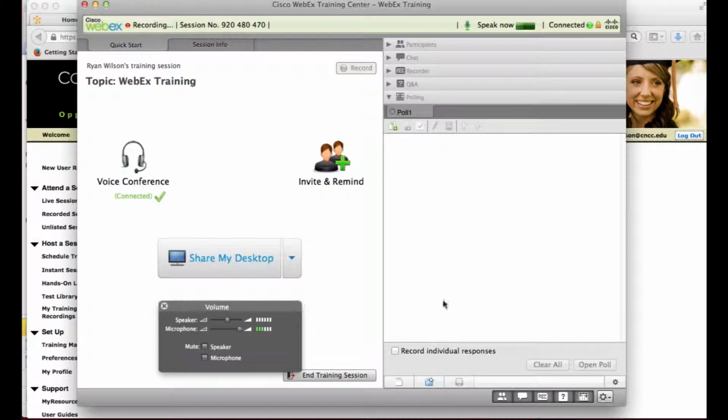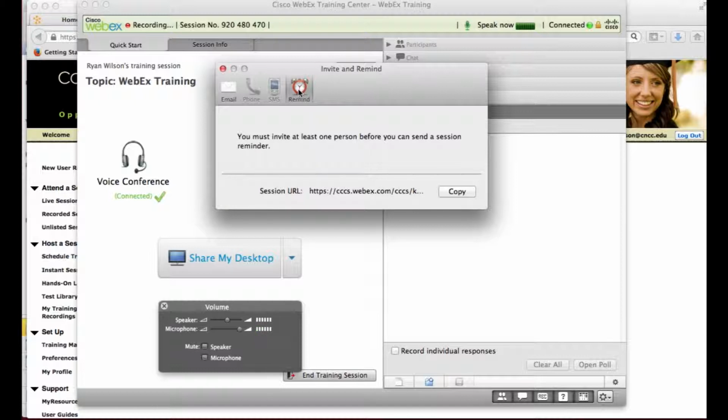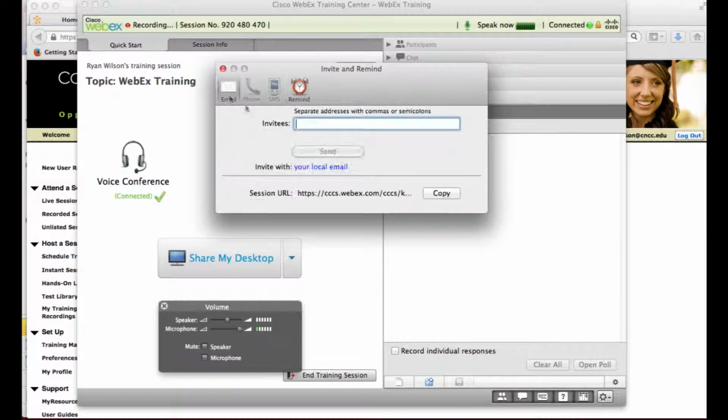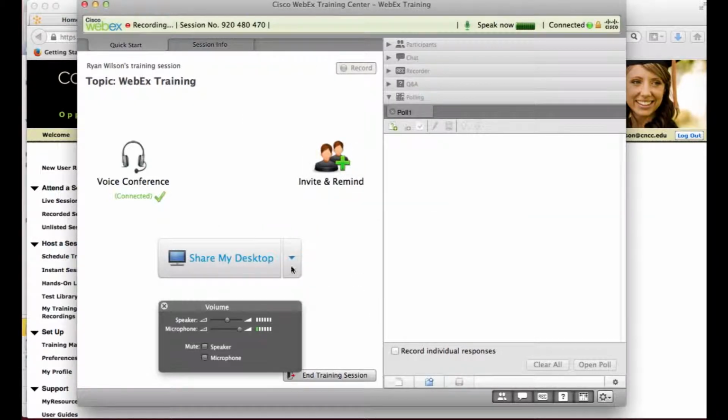You can conduct a poll and record individual responses. But most likely what you're going to do is share your desktop. If you're not seeing a student in your class, you can even invite and remind that student. You just need their particular email address. So you would just put in their email address there. Or you could remind anyone that hasn't quite yet received that invitation.